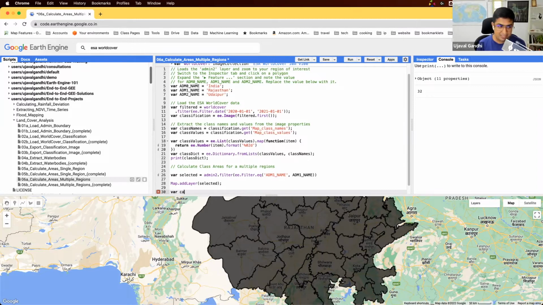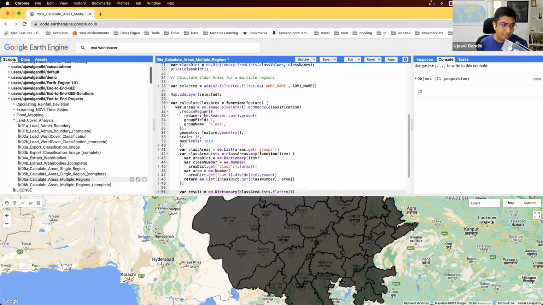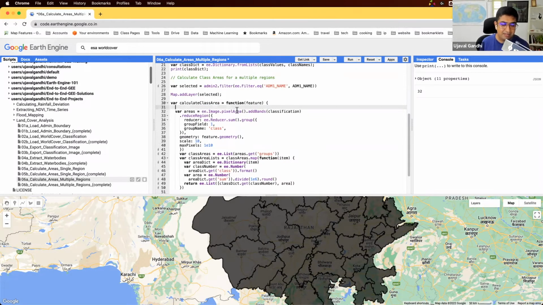So we'll first write a function, calculate class areas. This is a function that takes one feature as an input and it returns something, right? One feature is one polygon from this, and it has to do the area computation and return something. We know how to do this, right? So I'm going to copy paste the code from the previous script where we create an image of the classification band and run a group reducer. Instead of geometry, we'll just say feature.geometry. So whatever feature was passed on to the function, we'll use this geometry.